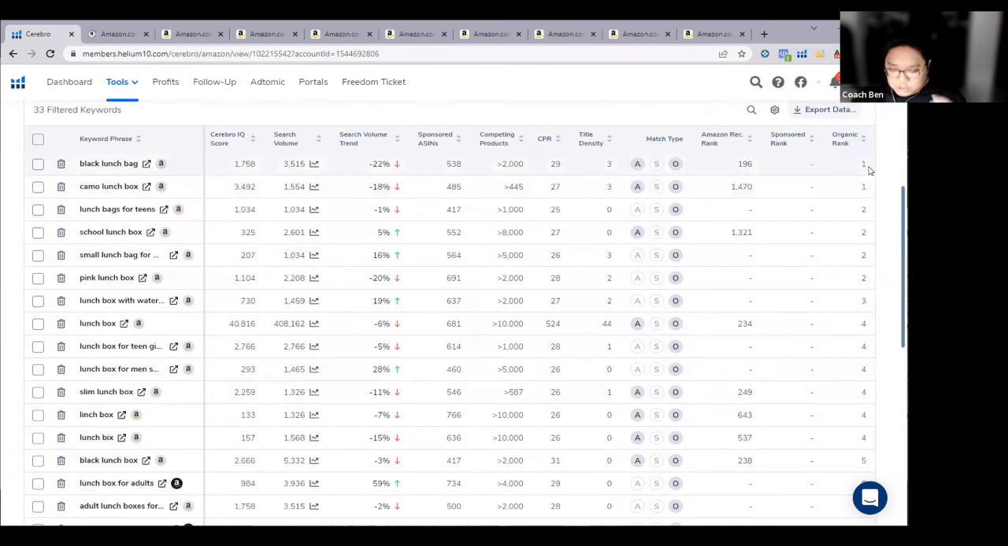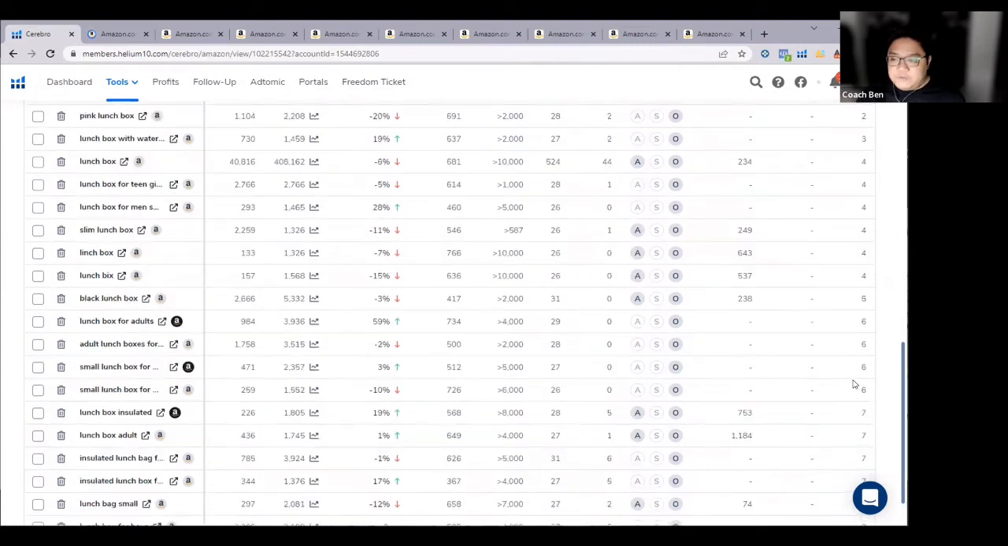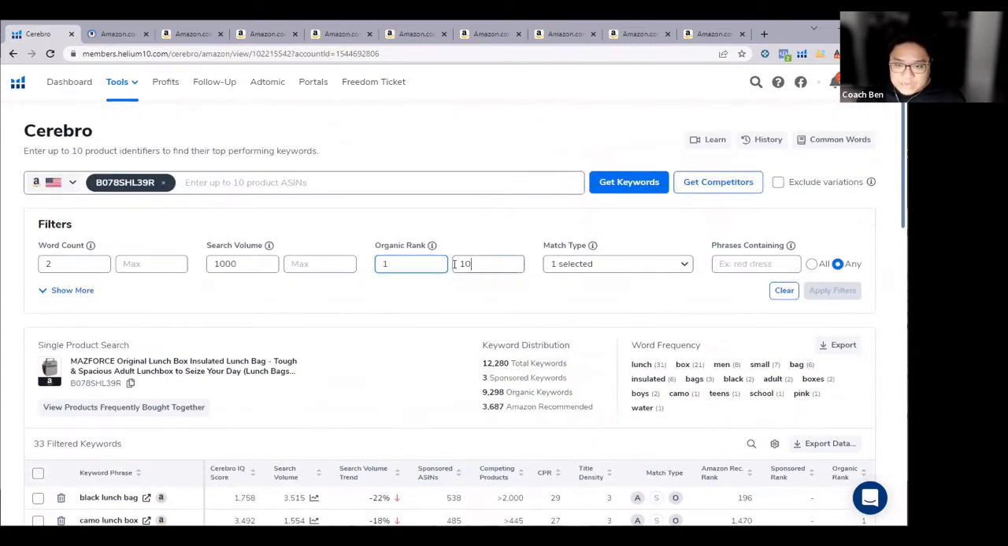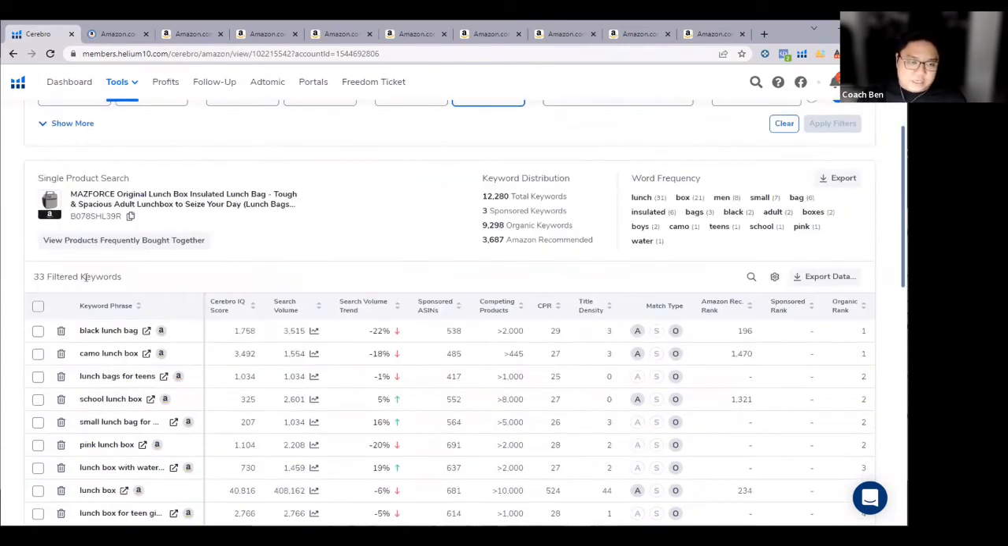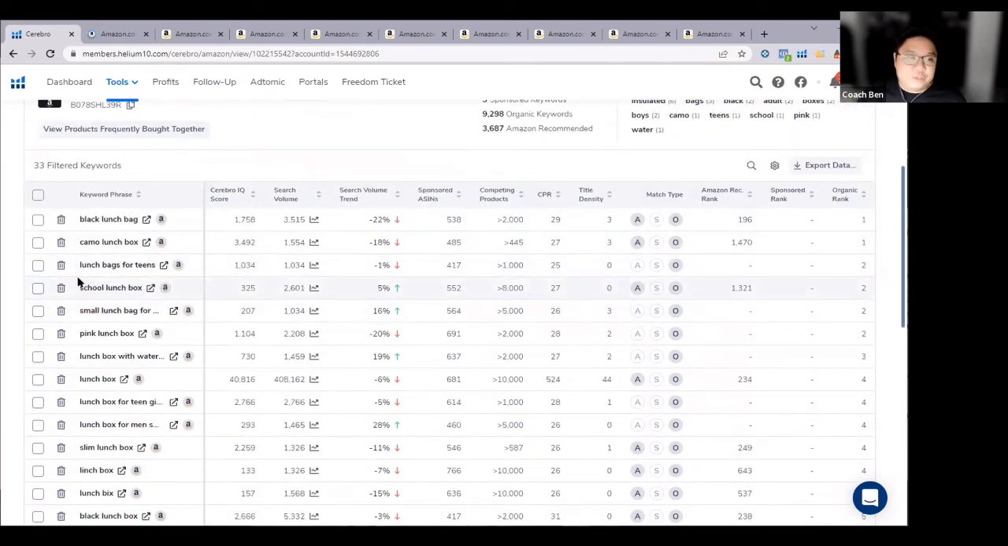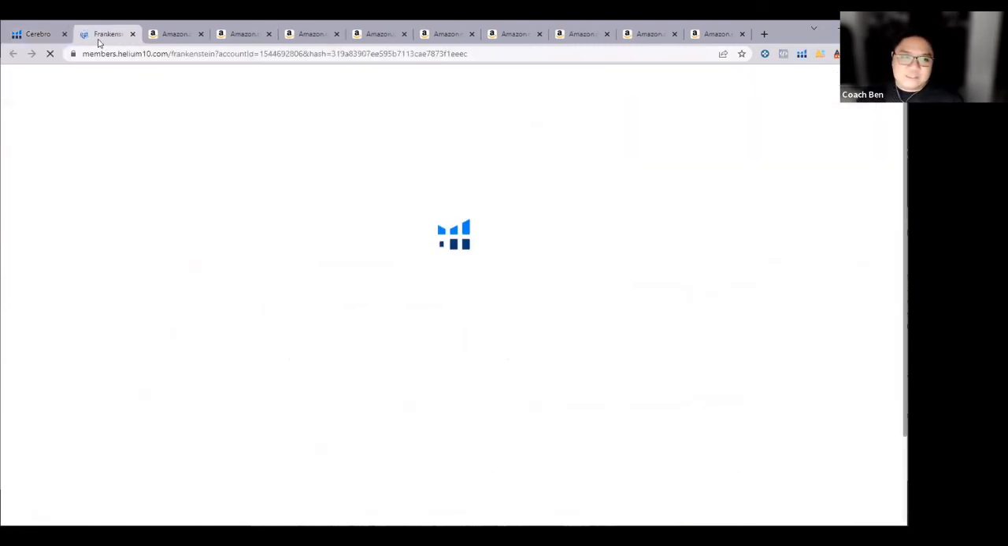So why am I stressing on this? Because if the organic rank is filtered down to the 1st to the 10th position, then obviously these 33 keywords are very relevant to the particular product that we want to do, and therefore we will want to copy down these 33 filtered keywords over here. So how do we do that? We'll just click on export data and say copy to Frankenstein. I will explain what Frankenstein is later. We just copy to Frankenstein first. You open a new tab.